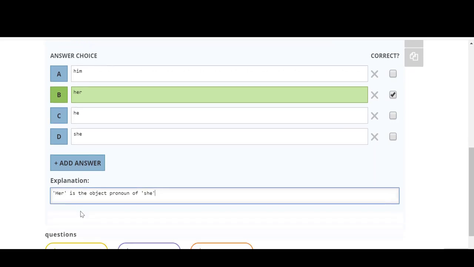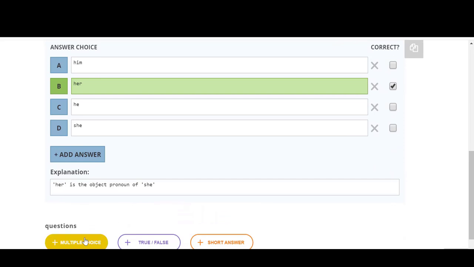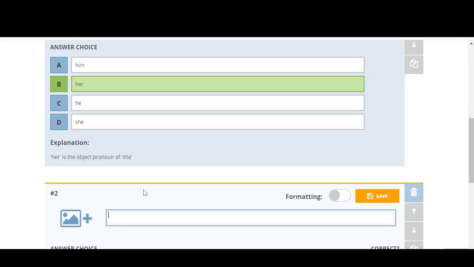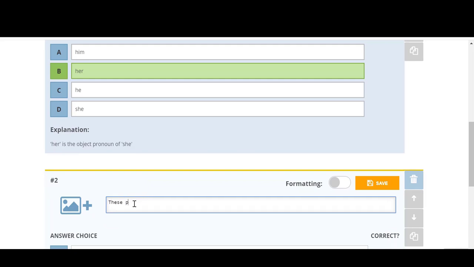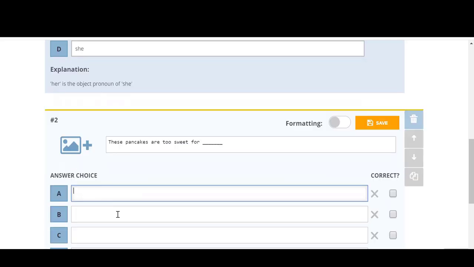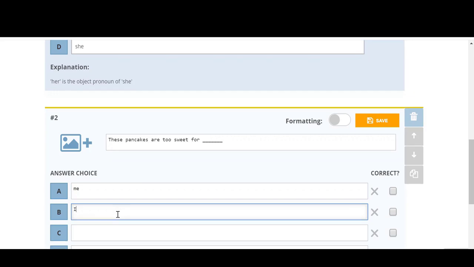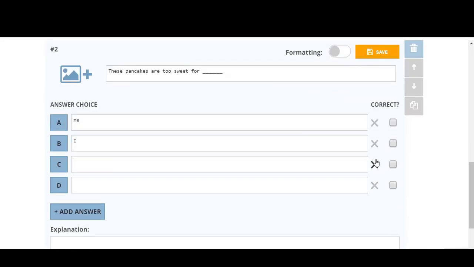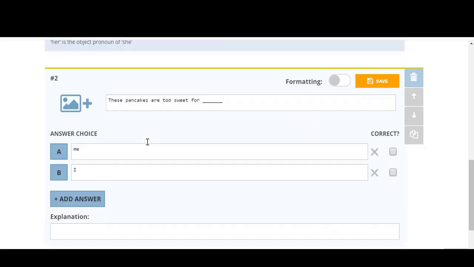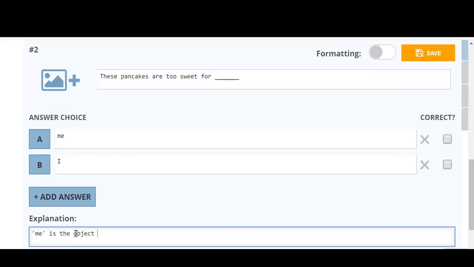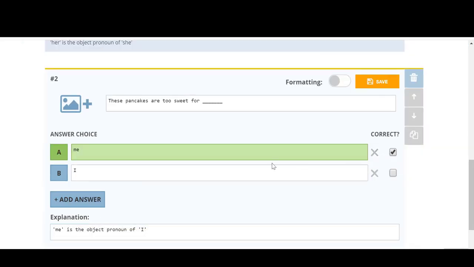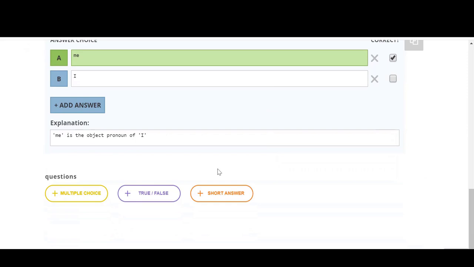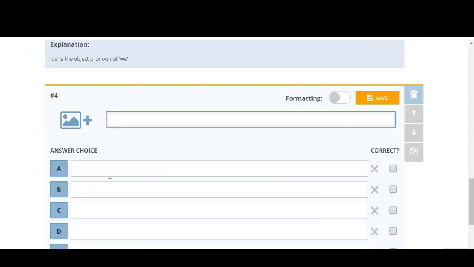When you're finished, click plus, add another question, if you want to keep going. I'm choosing multiple choice. My question is, these pancakes are too sweet for blank. Now I'm going to choose just two choices, me and I, and then click the X boxes to eliminate extra choices, and then make sure you give an explanation as to why it's wrong. So we're going to give it feedback now, and then tell Socrative what the correct answer is. It will turn green.